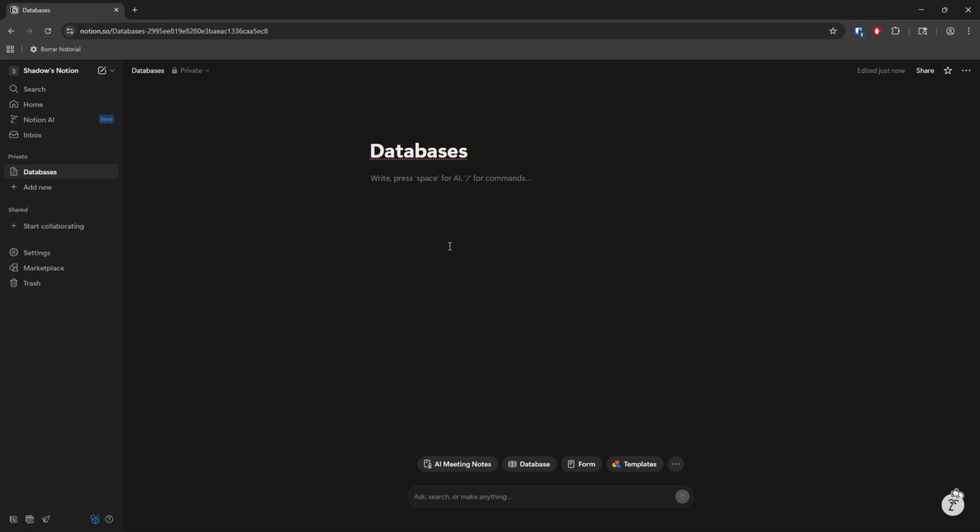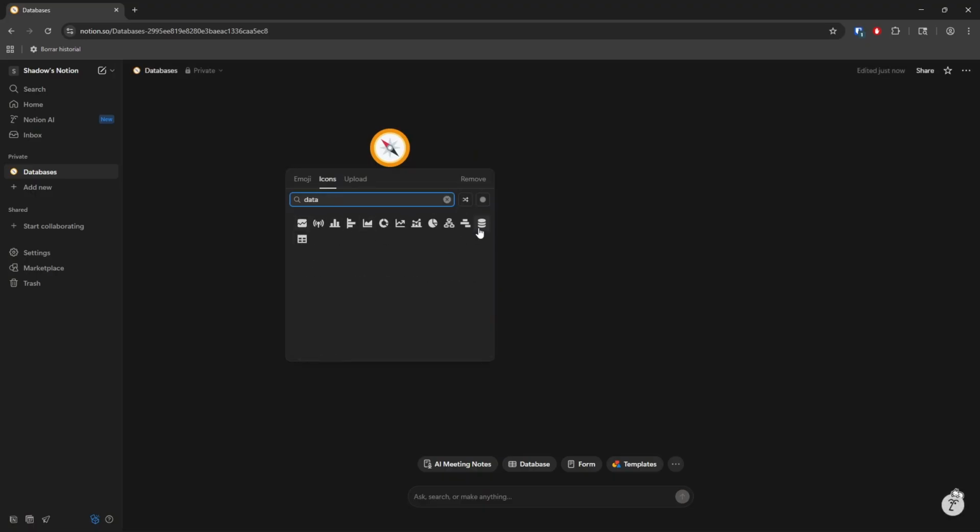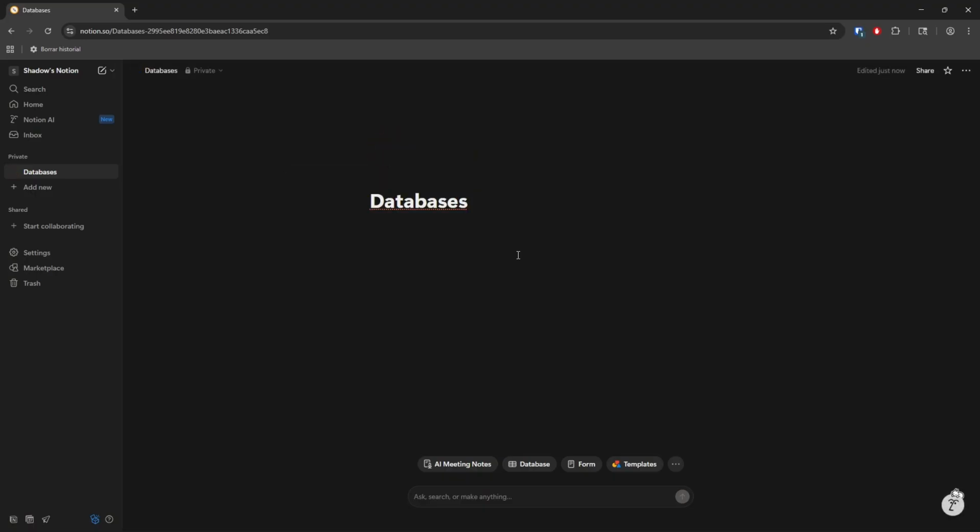You can track as many metrics as you want. You just won't be able to visually represent them until you pay for a paid plan. Okay, and then you can give this an icon. I'm going to come up here, look for data, and there's a little database icon.